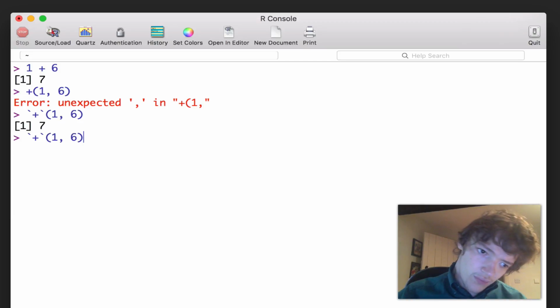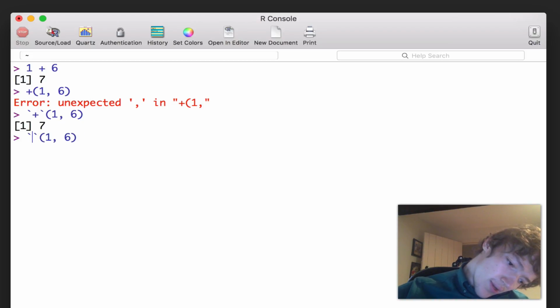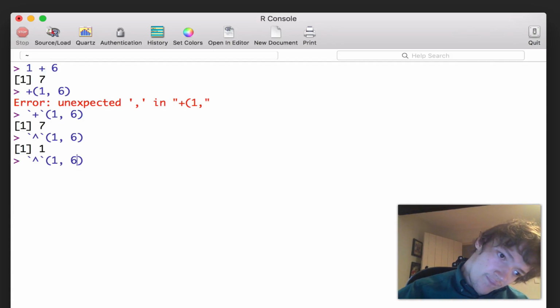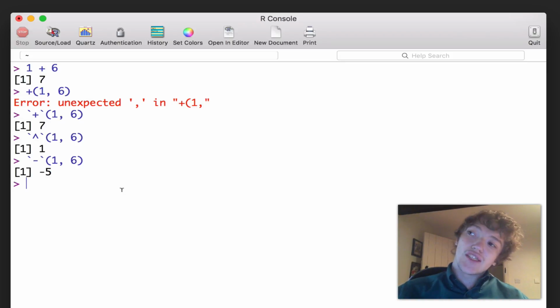And the same works for any operator you can think of. So if I do to the power of, that should give me 1 to the power of 6, and I've done that as a function. If I do minus, I get the answer there. So all operators in R are not just operators like in most programming languages. In most programming languages, that's a unique kind of keyword, but in R it's just a function.